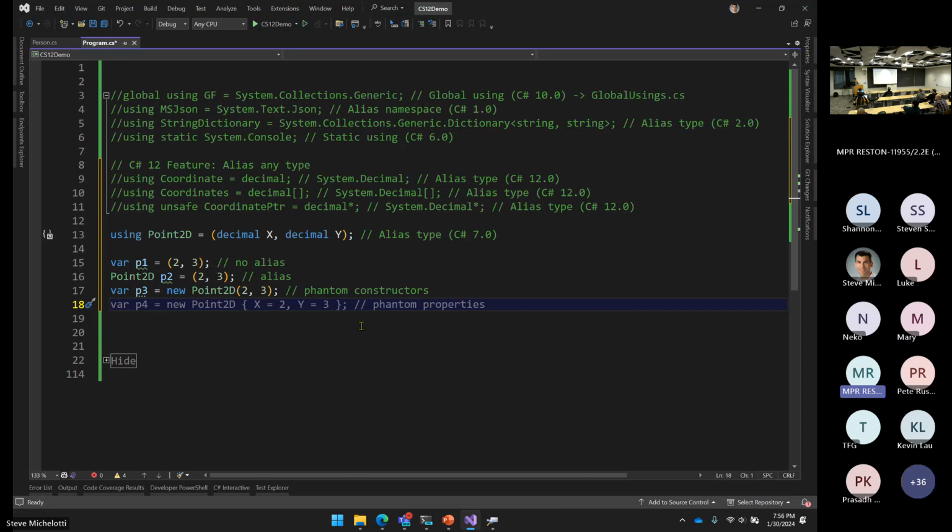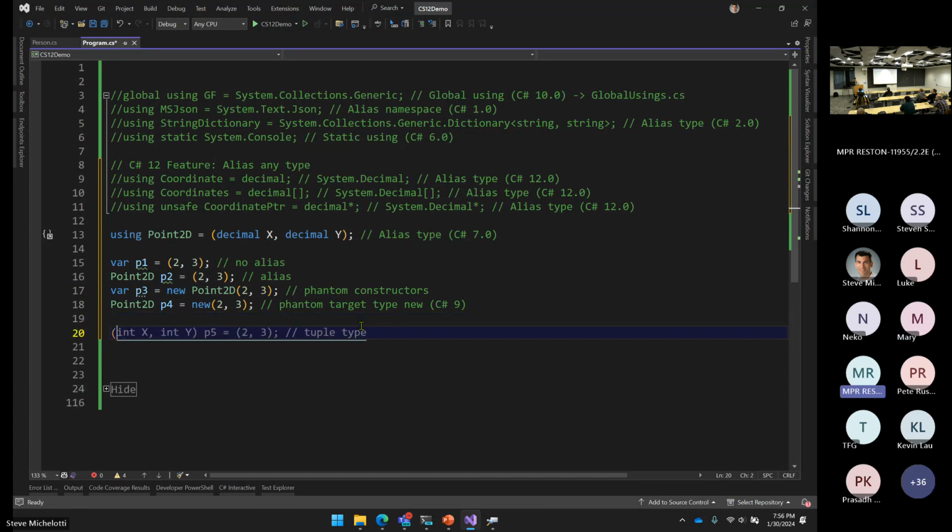But it works, it can do it. So if I want to put the 2D on the right side and use var on the left side, that is also perfectly legal and valid. I can also do something like this, Point2D P4, and this is going to equal new. This is what I refer to as phantom target type new, which was C# 9, where I can just say the new keyword and I don't have to put in anything. All of that works.